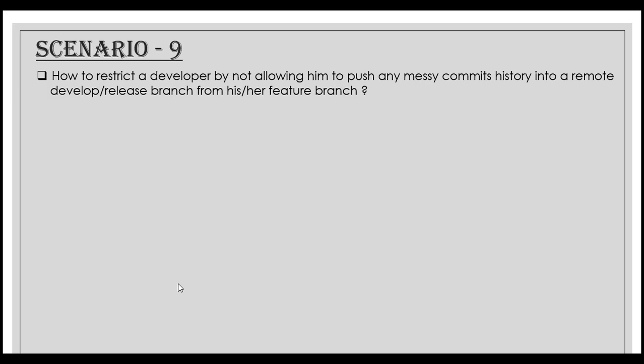If you push everything into develop, your develop history will look very messy. I have covered this scenario in a different way in my previous tutorial, but over here it's different. So the question is, how do we restrict the developer? Because if he pushes everything into develop, the develop branch history will be very messy, and there are so many other developers working on that particular branch. So how do we restrict?